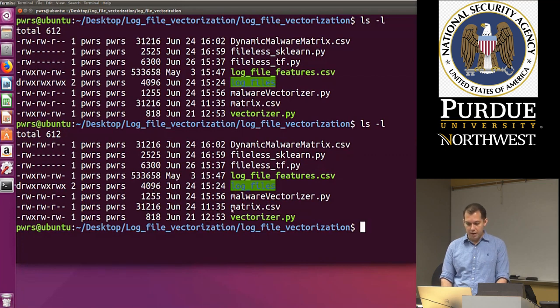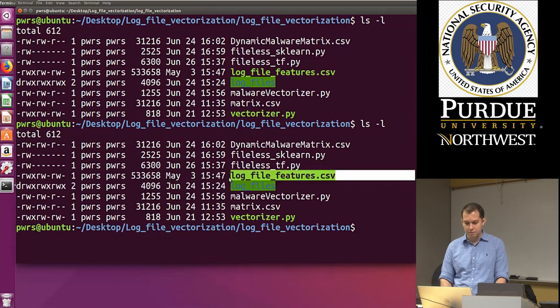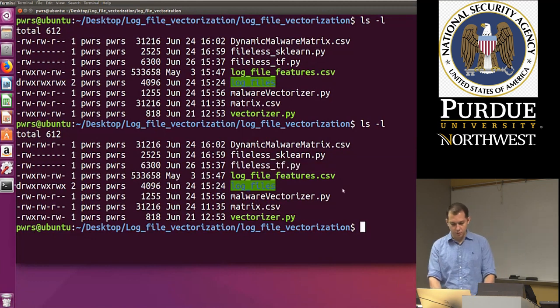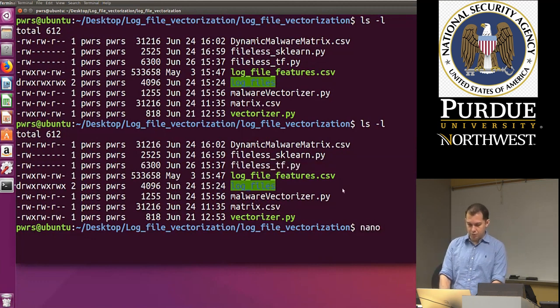All right, so basically here you can see we have the files in our file system. We have this file, log file features.csv. This is the data. So this is the data file. We've already converted it to the vector space model, so it's ready to be analyzed. Notice we just have one data set. We're going to split it into train and test. And then we have here our code, filelist_tf.py. Basically, this is the code that we provide, and I'm going to just explain how it works.